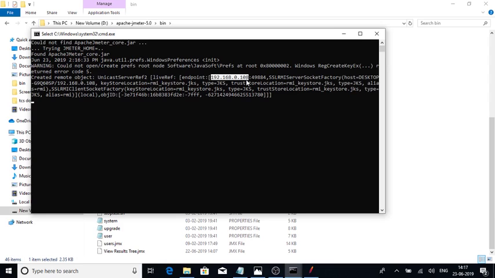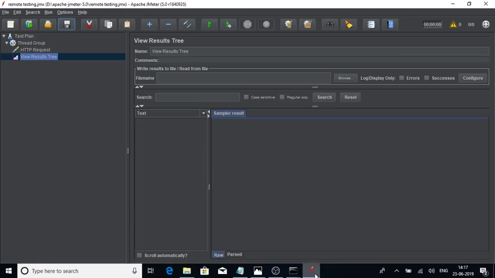Now we are good to go with JMeter. We can do the remote testing using JMeter now. So let's minimize this one, and over here we can do the execution using the remote host.